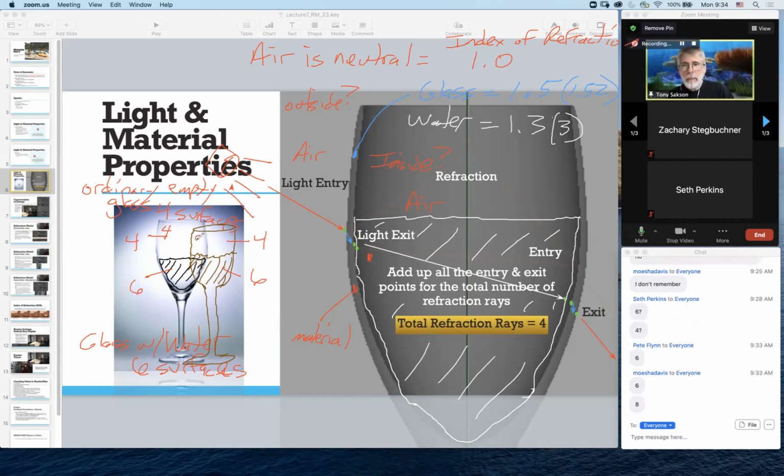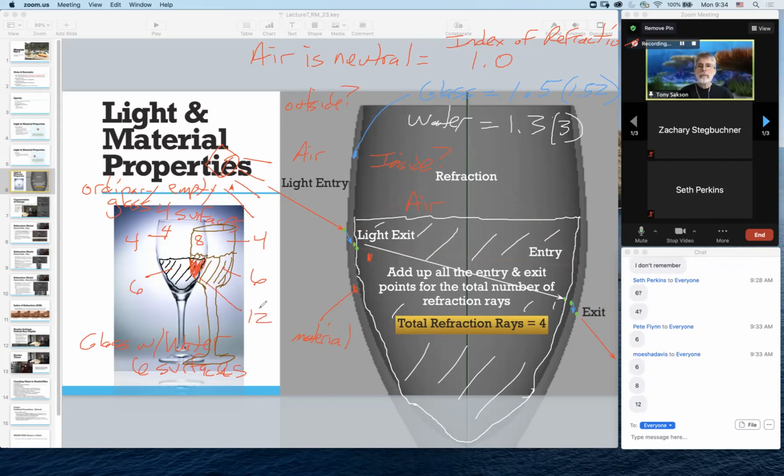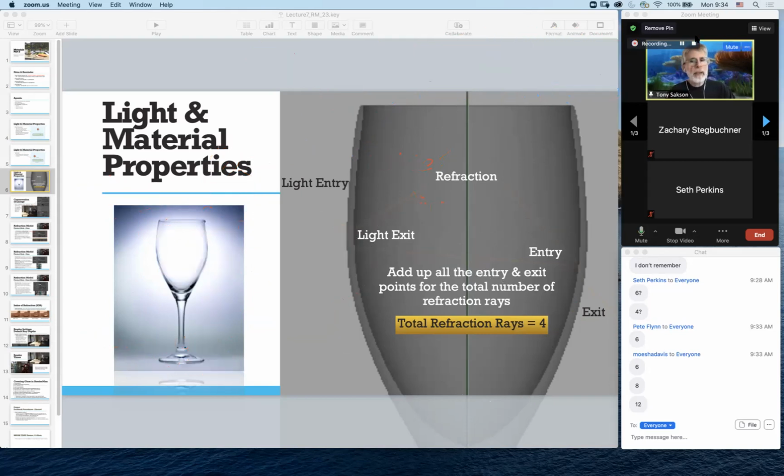Exactly, Moesha. We've got 8. How about down here where the liquid overlaps? Now we've got 12, exactly. Right here, that's 12. Because we've got two glass containers with water in them where they overlap, we're going to have 12. So again, an increase in render time. All right, good. You guys seem to have that pretty well.